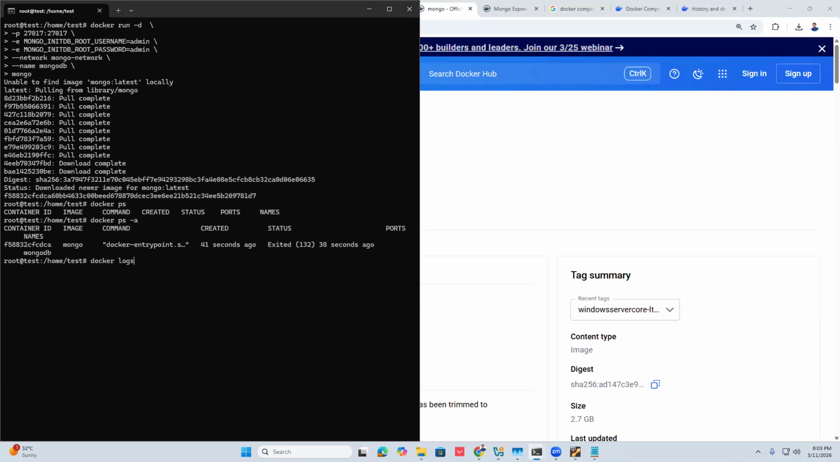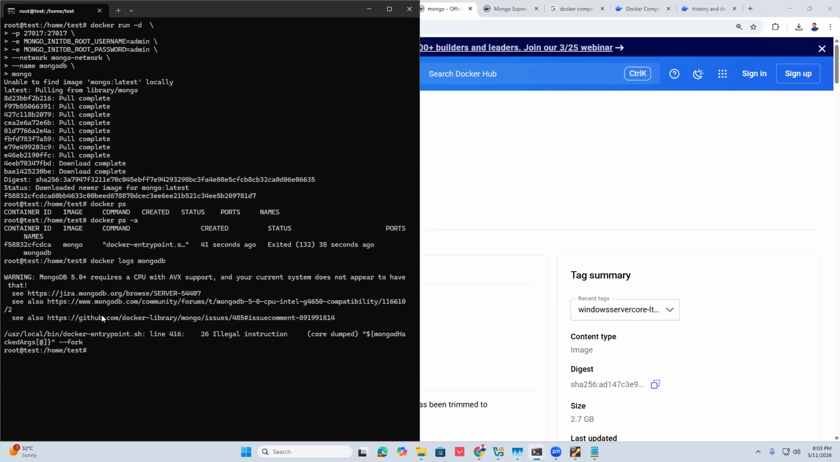So I'm going to say Docker logs and then the container ID or the container name. In this case, the name that I gave was MongoDB, so I can just say MongoDB. As you saw in the command, I gave the name as MongoDB here. So I'm going to say MongoDB. And now I can see an error: warning, MongoDB 5.0 or above versions require a CPU with AVX support, and your current system does not appear to have that.